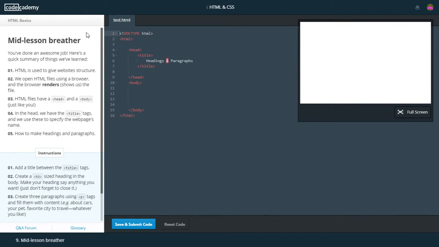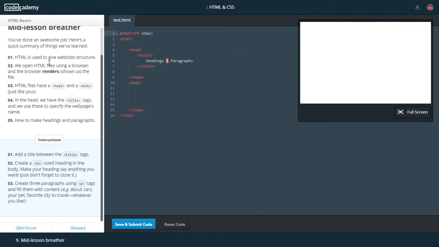Mid-lesson breather. So let's quickly summarize what we have learned. You've done an awesome job. Here's a quick summary of things we have learned. HTML is used to give websites structure. We open HTML files using a browser, such as Firefox or Google Chrome or Explorer. And the browser renders or shows us the HTML file. HTML files have a head and a body, just like you. Okay, that's actually a good way of remembering it, I guess. In the head, we have the title tags, and we use those to specify the web page's name, so that the user can more easily find the tab.